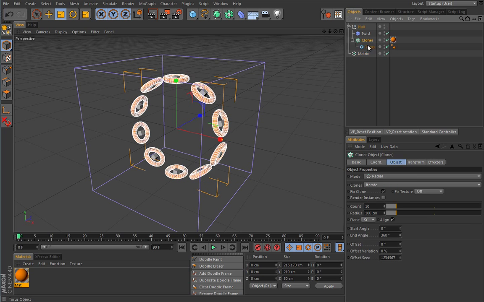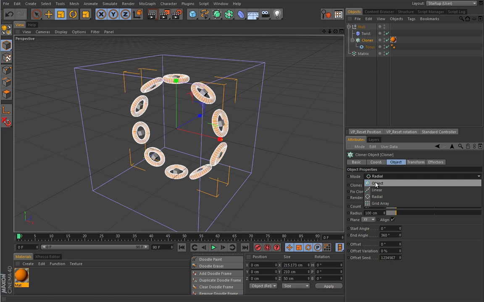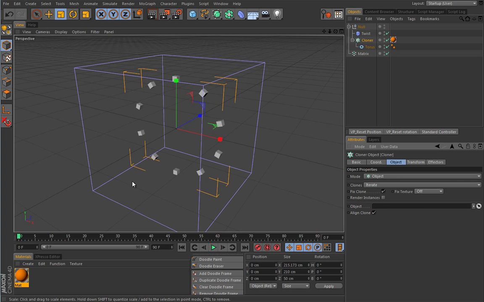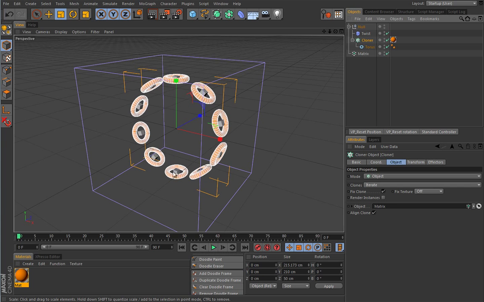So I will change this mode to object, and I will clone them on the matrix object. So we'll drop the matrix object here. Each of these little guys will assume one of the clones, so it will give it a position, scaling, and rotation value.